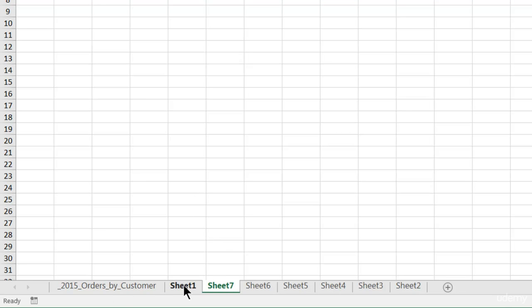Now, if I want to rename, say, Sheet 1, if I wanted to put order totals here, I just double-clicked on Sheet 1, and I can now type the name, order totals. Same thing with Sheet 7. Order averages. Let's put AVGS. So it's very easy to rename.